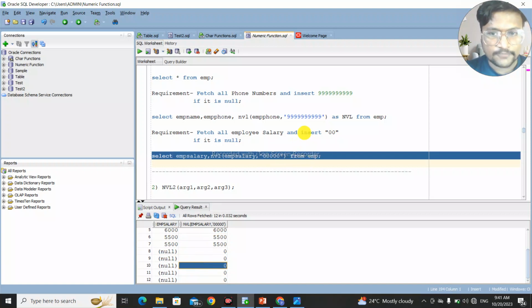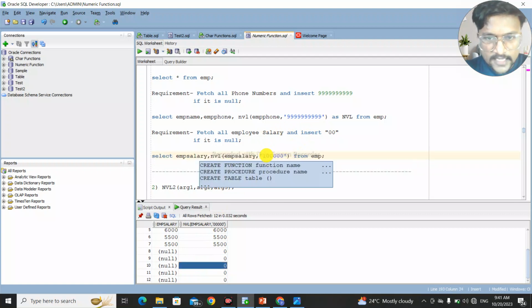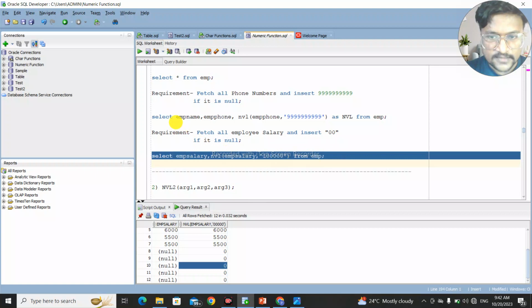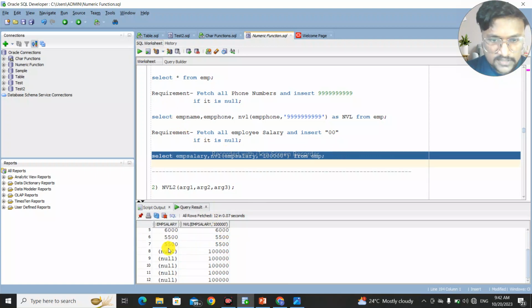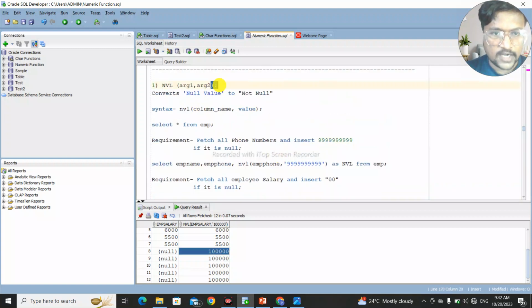Now let's suppose I want to pass a different argument. I want to pass 1 lakh if the salary is not present. Let's try to run this query. If I run this, you see where the value is null, it is replaced by 1 lakh. So this function works like this. It replaces a null value by the given not null value. So this function is called the NVL function.